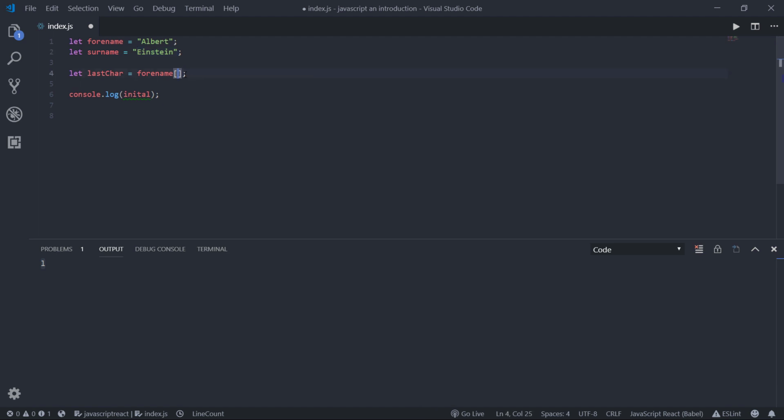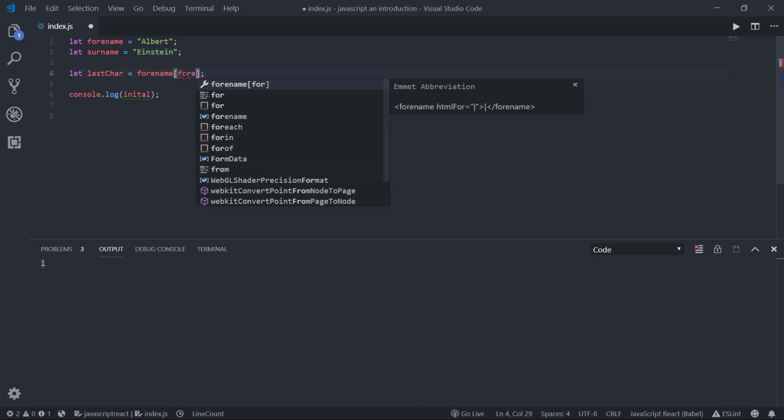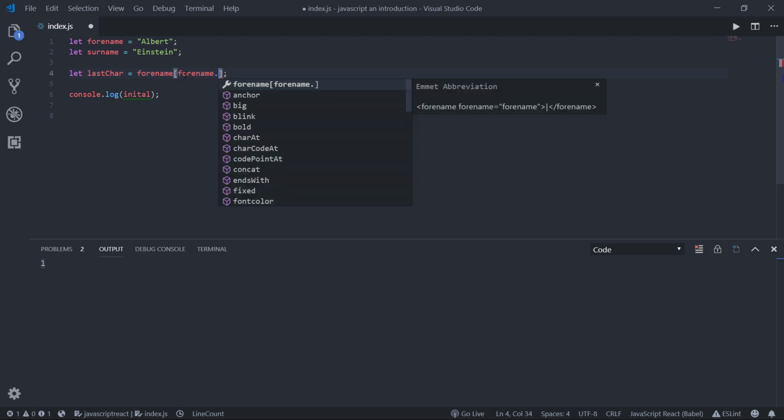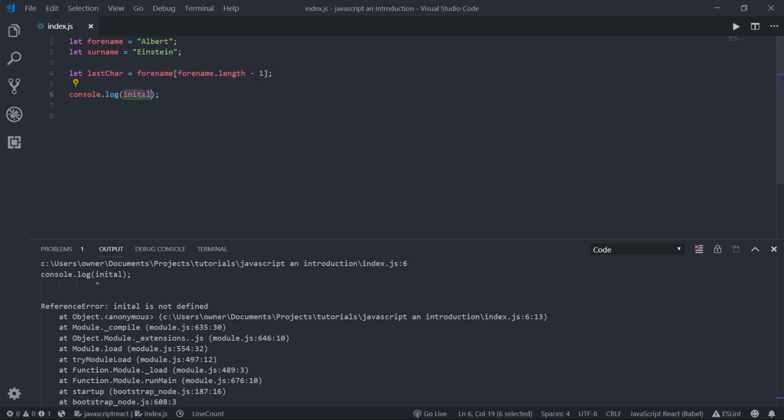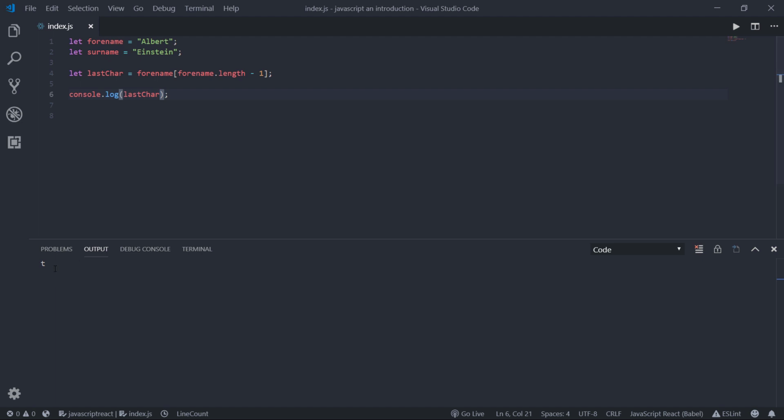And there is a function that allows us to get the length of any string. It's actually not a function because we don't write the parentheses, we just write dot length, and then we do minus 1, and then that should give us t. And I forgot to change the log here, so I'll refresh that, and there we go, we get t.